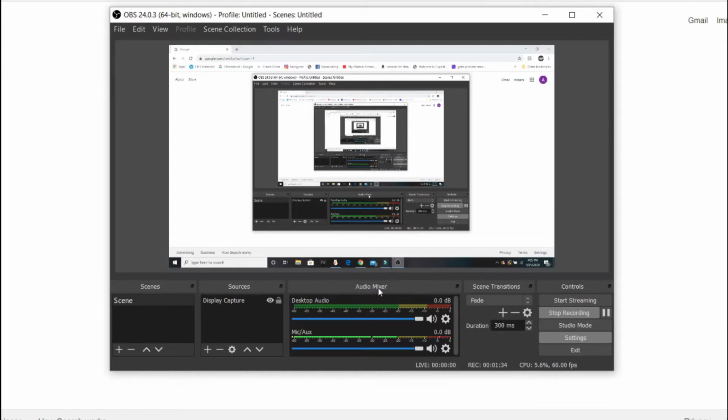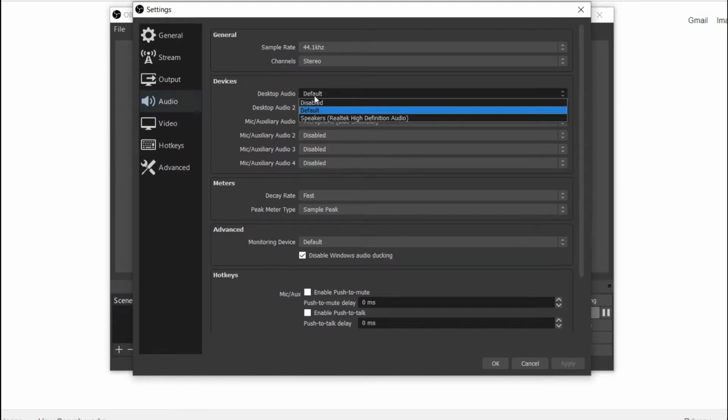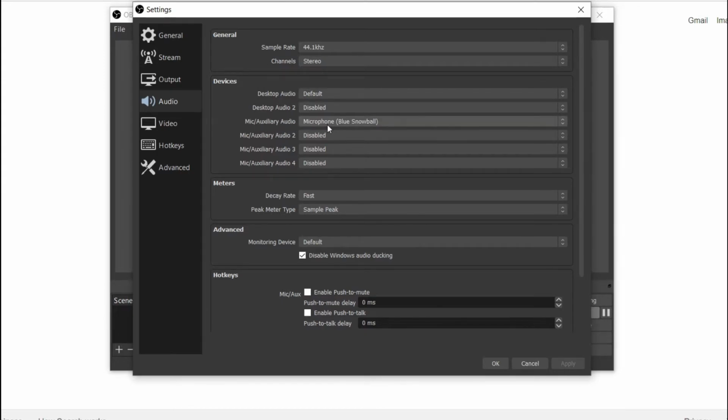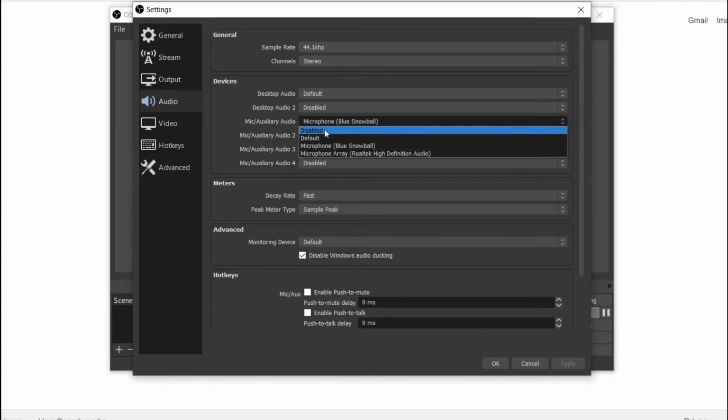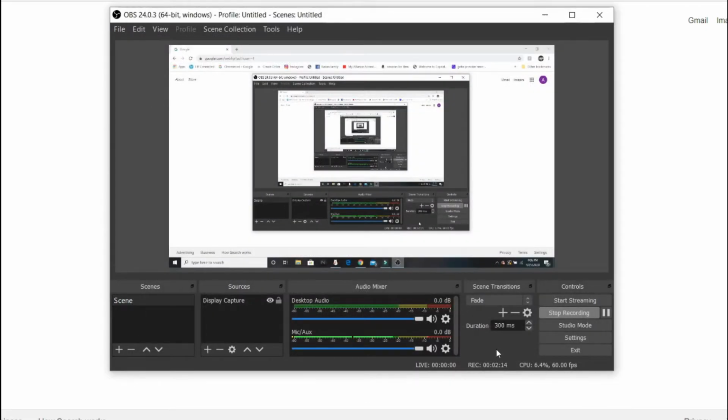So this is how to enable your audio. First you're going to go into settings, then you're going to go into audio. You want to make sure that your desktop audio is on default instead of disabled. If it's on disabled, you're going to move it to default or any other thing that you have on here. If you want to enable your microphone, where it's disabled, you're going to click your microphone option. For me, I have a Blue Snowball microphone, so I'm going to use that. When you're done with these settings, you can click OK to apply them.